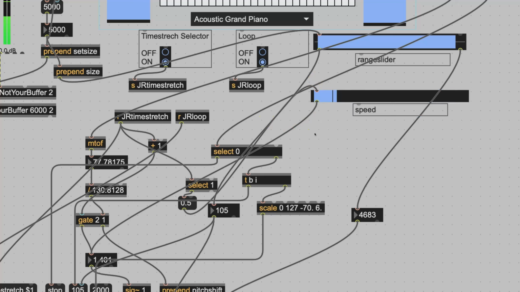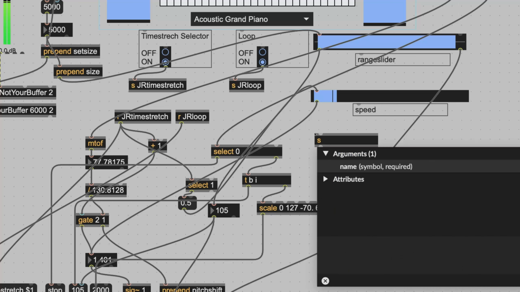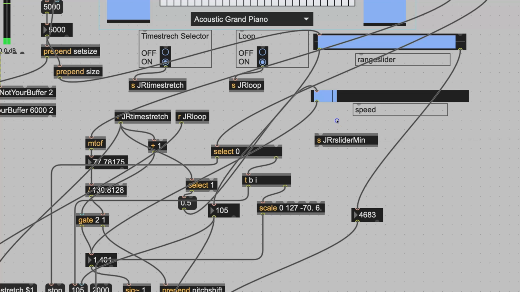I'm just going to start over again so you get the idea. New, and then send JR space JR. Whoops, no spaces in the names. You can't do that, or the name would just be JR. So I'm going to say R slider min, and I'll just put a capital in there. Okay. And now I'm going to duplicate it and make one a receiver.